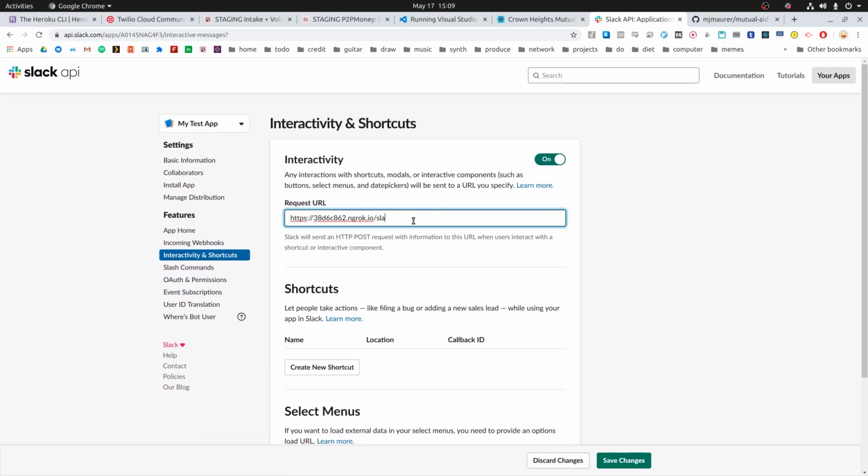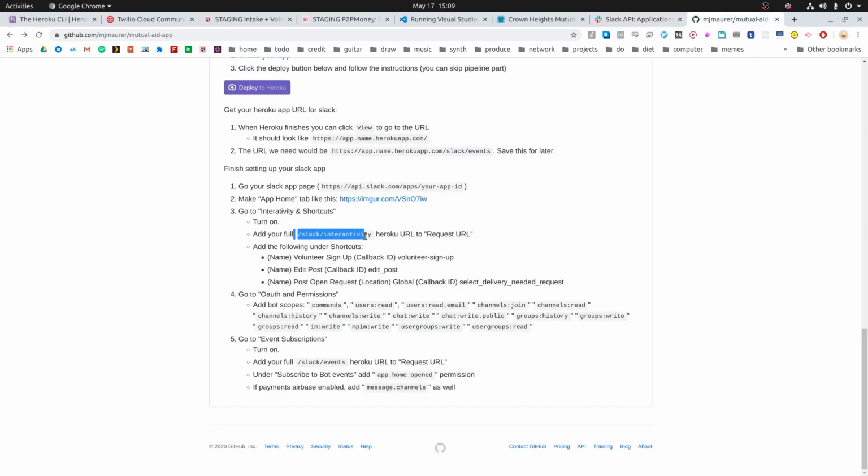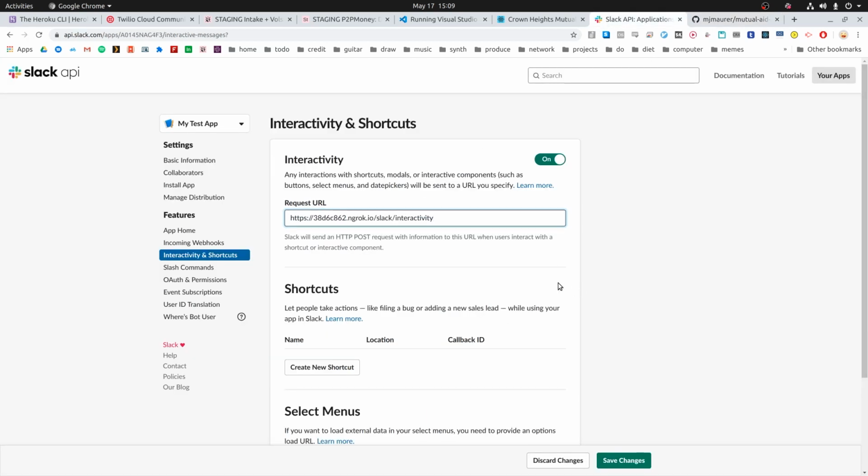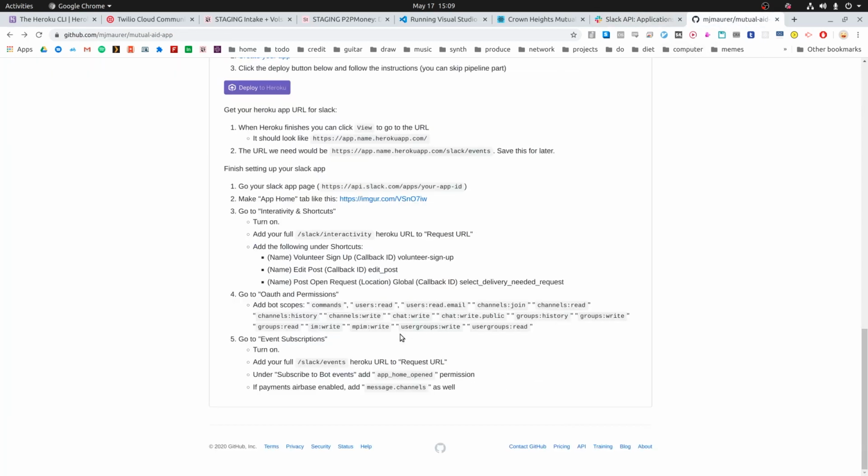And then it's going to be Slack/interactivity, which you can see is right here. And then we're going to create the shortcuts. Let's only do this last one for now. Select deliver needed request.